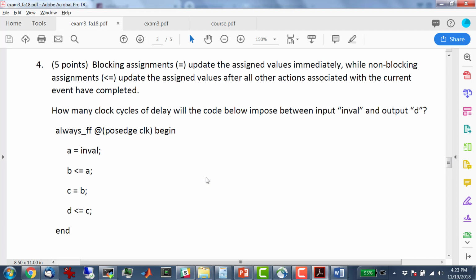that on the next line of code, A transfers to B, right, and then B is non-blocking, which means that this next line of code will still see the old B. You guys with me? So what this means is that this first statement is kind of redundant.